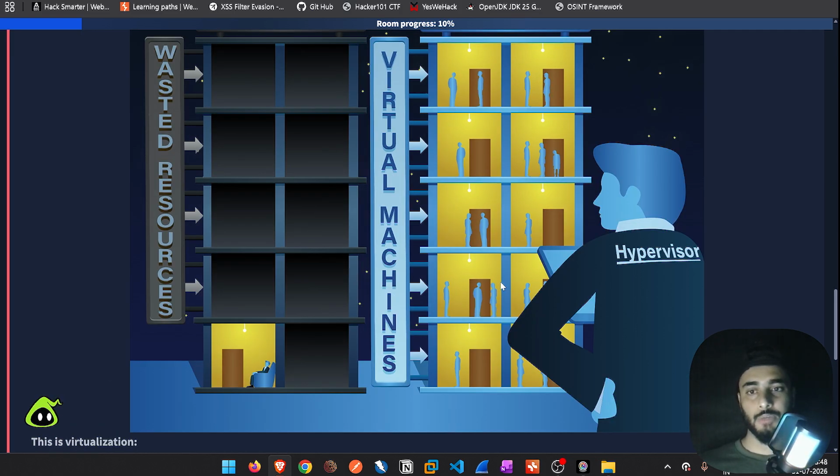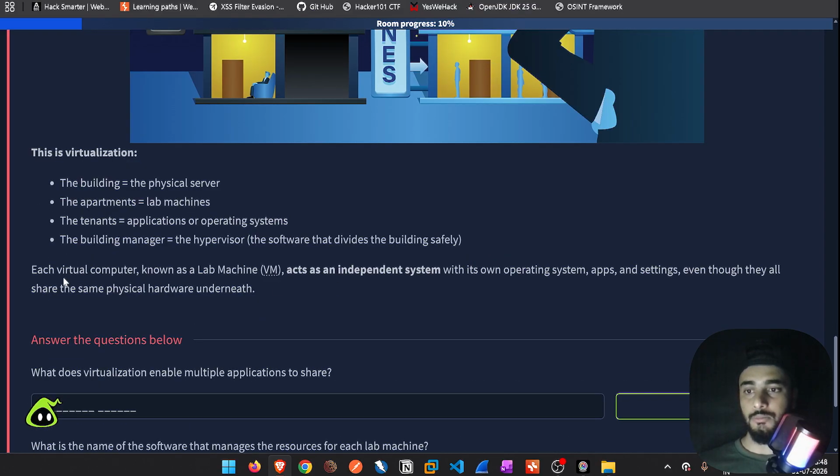And this is also a very nice example of explaining the hypervisor, that is virtualization software. Each virtual computer, known as a lab machine, that is VM, also called a virtual machine, acts as an independent system with its own operating system, apps and settings, even though they all share the same physical hardware underneath.